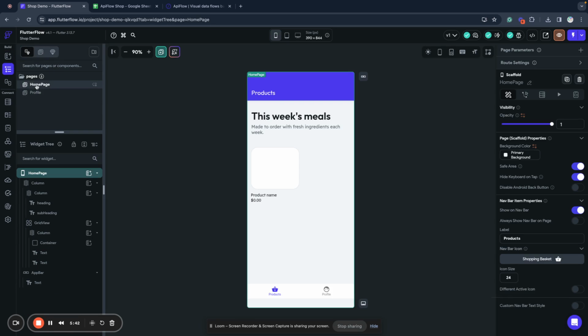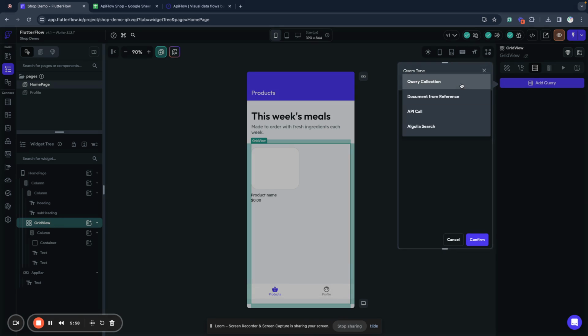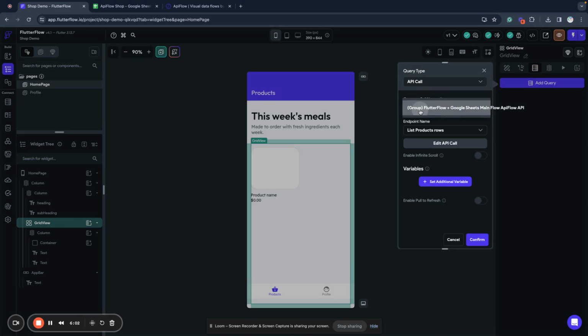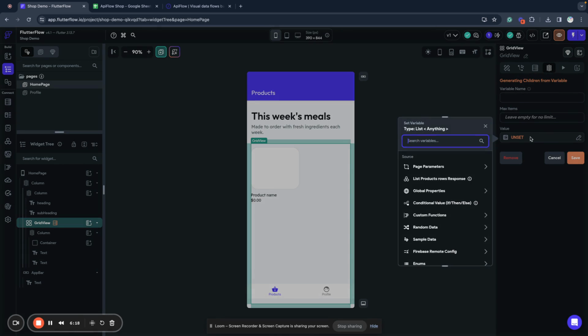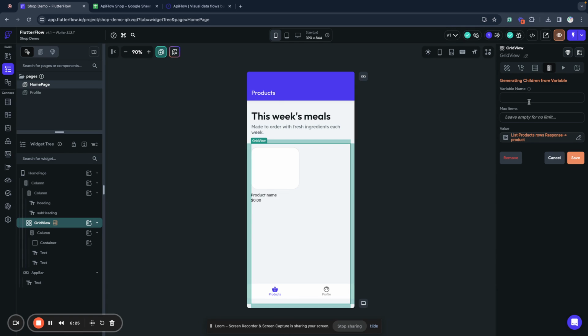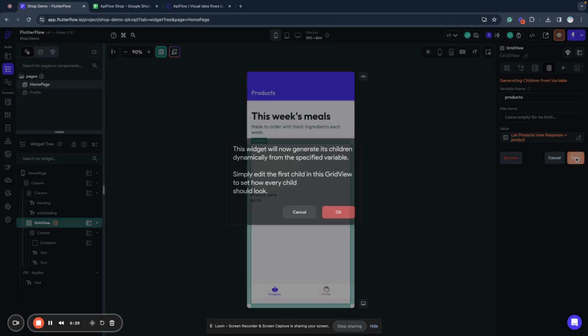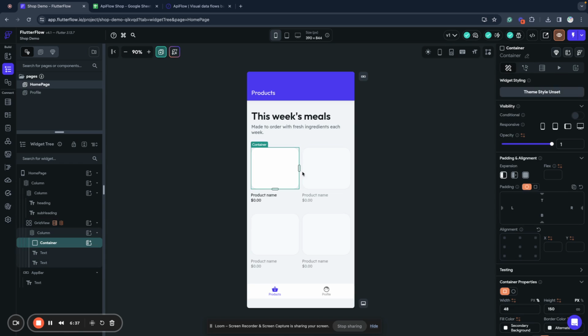Now I go to my screen where I have a list, a gallery of products, and I need to select grid view, which will be my parent element, and I will add a backend query, API call, group, list product rows, and this will be my backend query. Next, I will choose dynamically generate children from variable, and I will use list product rows response as the data type, no changes required. And I will call this variable products. As we see, grid view will dynamically generate children based on results of our query.